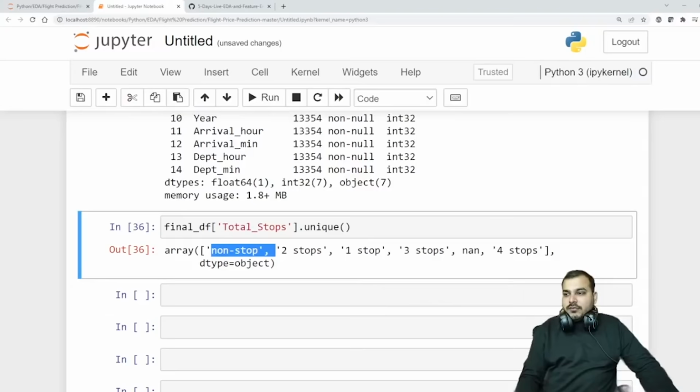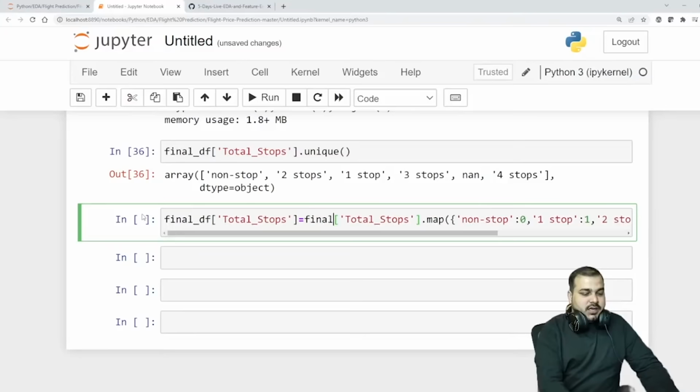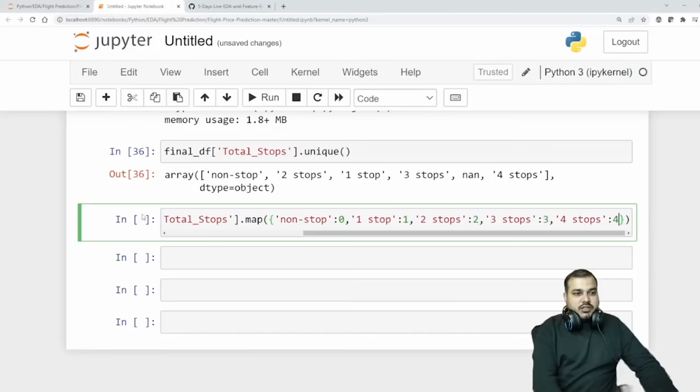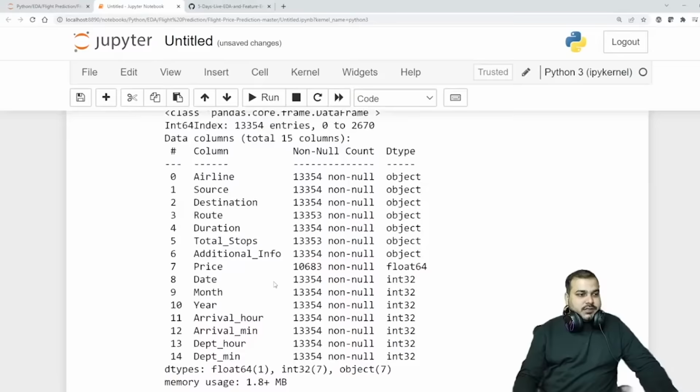Amazing. So Rishi has already written the code, using the map. So here is my final_df: final_df.total_stops.map, non-stop equal to 0, 1 stop equal to 1, 2 stops equal to 2, and 3 stops like this. For NaN also, since there is only one NaN value, I can directly see which specific record it is.